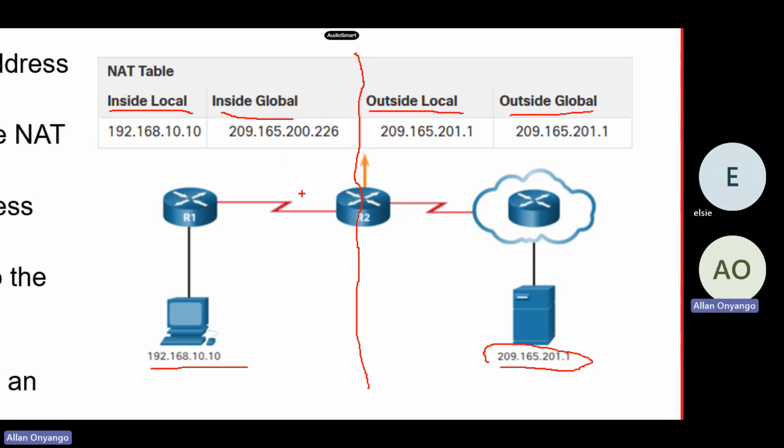So when I talk about an inside local address, it is the inside address as seen from the inside part of the network, as seen locally. Then I talk about the inside global address. This is now the inside address, but as seen globally. This is our address as seen from the outside. The same address as seen from the outside.